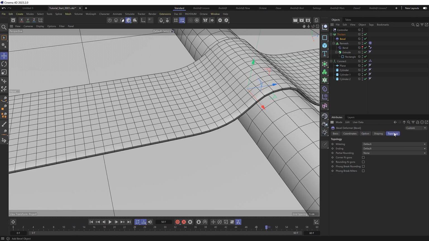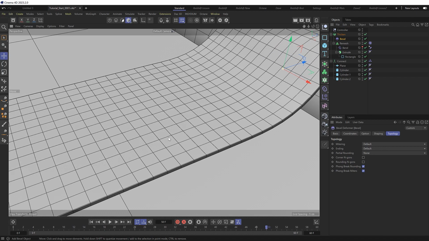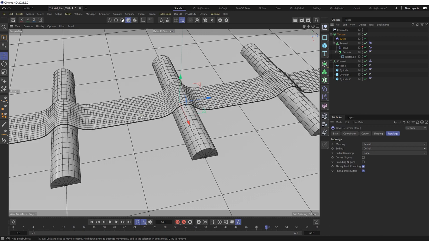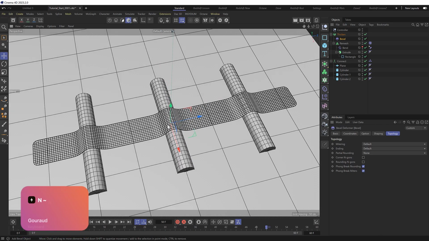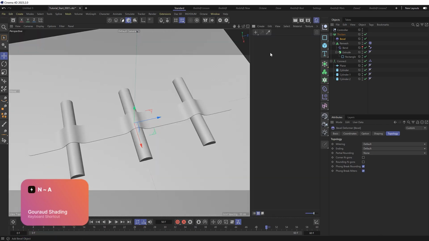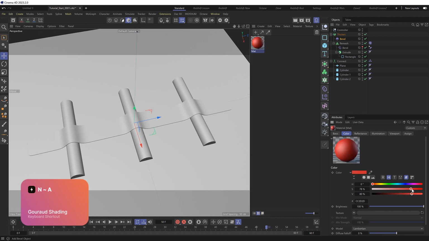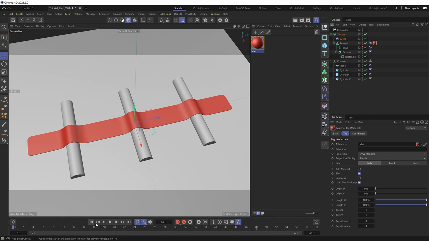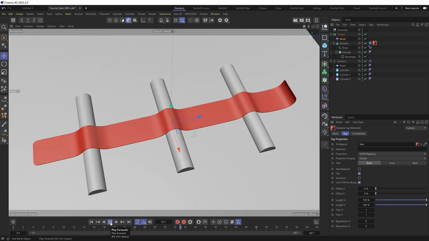And I'll also go to topology and fix the Phong angle of the bevel. And that's looking about ready to render, I think. So I'll switch to shaded view and add a simple material to this. Let's give it the red carpet treatment and pop that onto there. And that gives us the final effect.